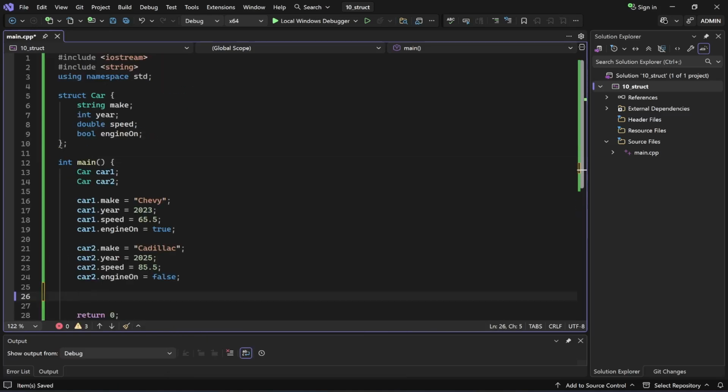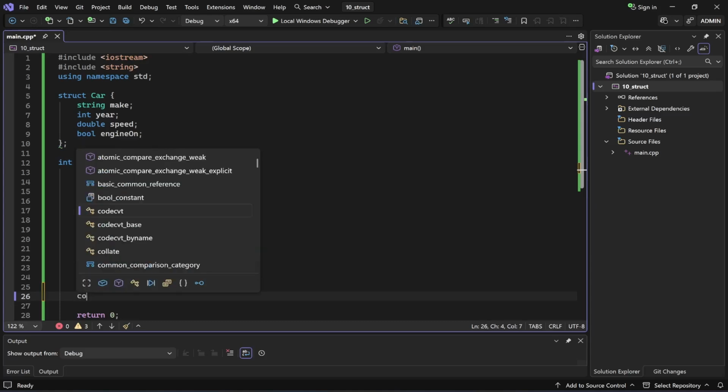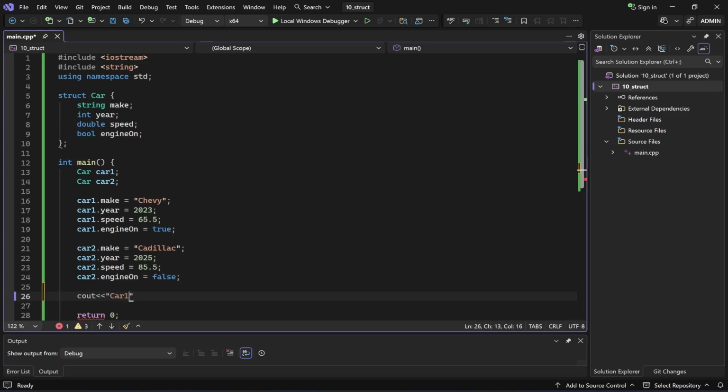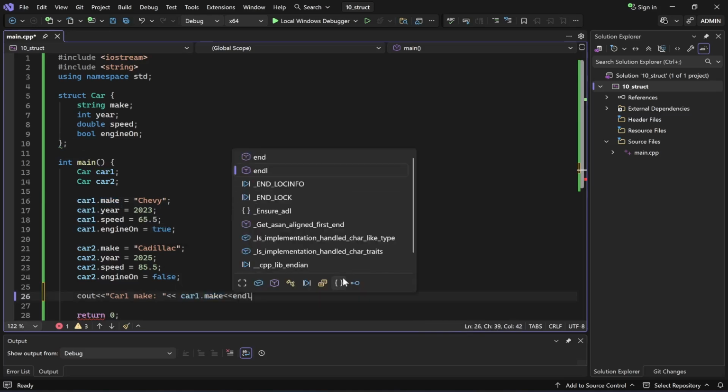So how can we print data to the output? If you want to print out the make of the first car, you can use cout car1 make. So you can use this notation here, car1.make. Let's start a new line.